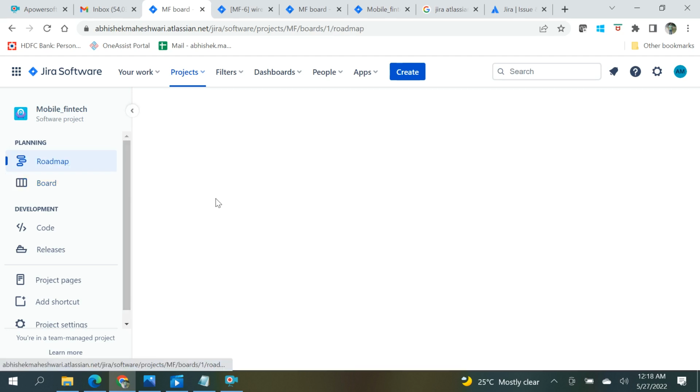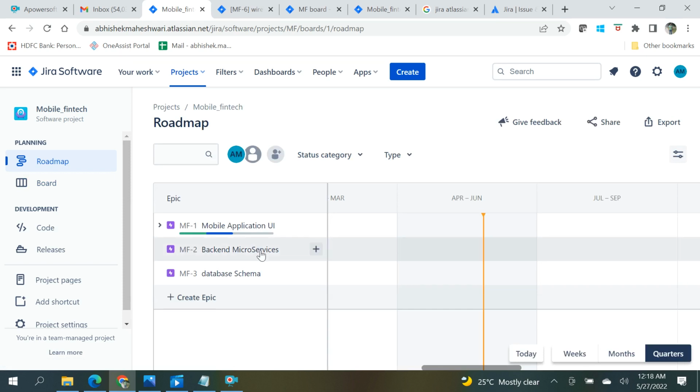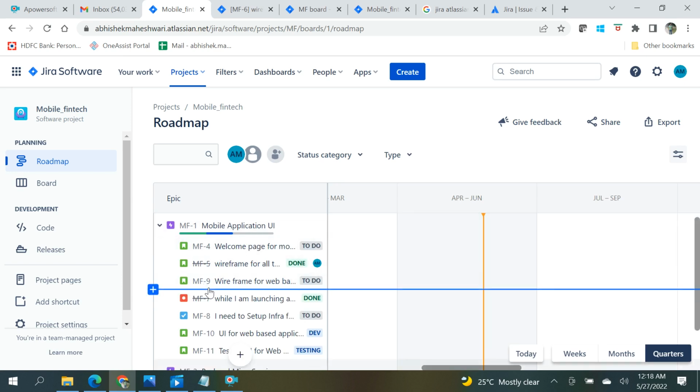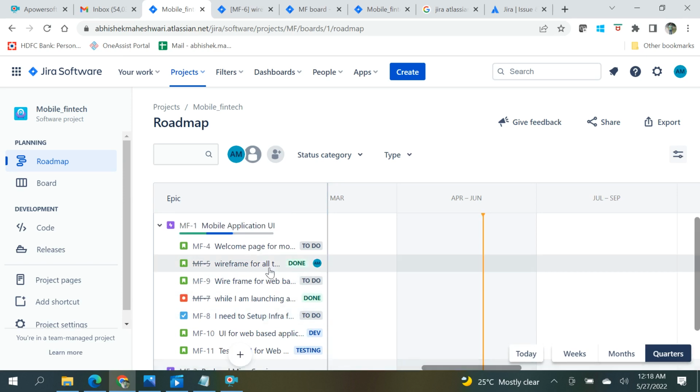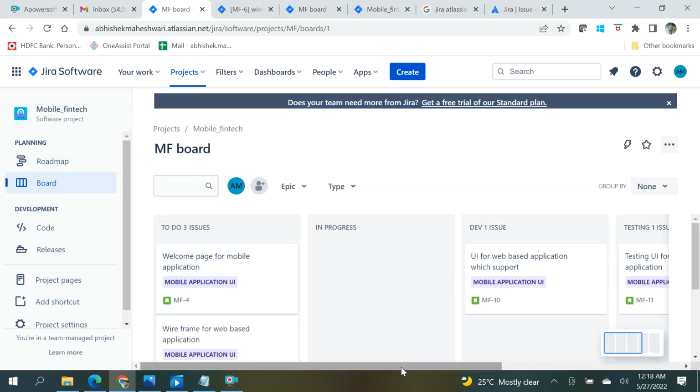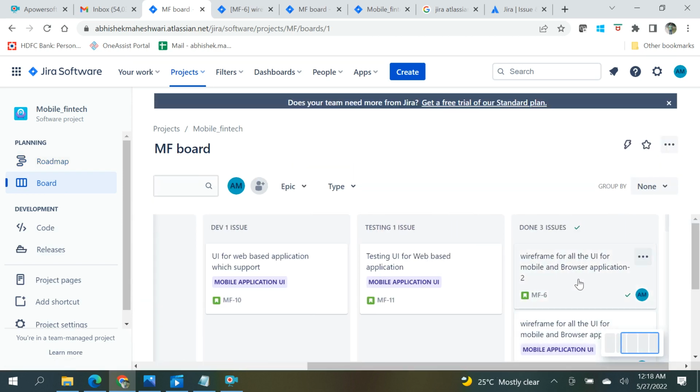So I have created multiple epics in the roadmap. For example, we are creating a mobile fintech application. This application has multiple epics as per the theme: mobile application UI, background microservices, database schemas. Suppose you already started working on the mobile application UI. A few items are completed, like we have completed the wireframe. So if we go to the board, we can see the wireframe is completed.